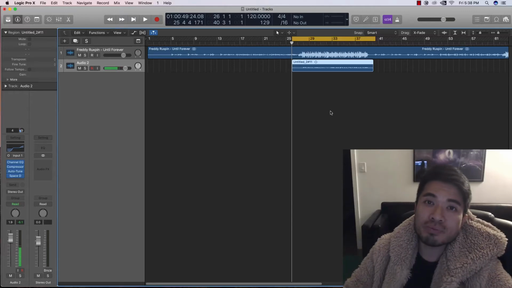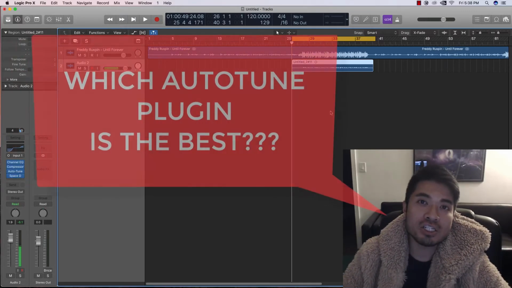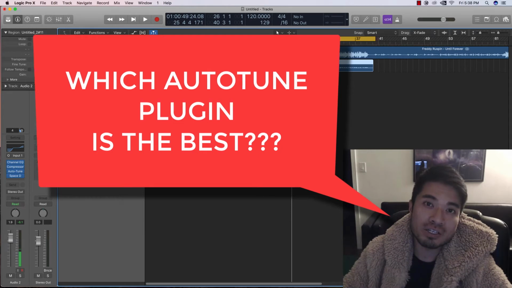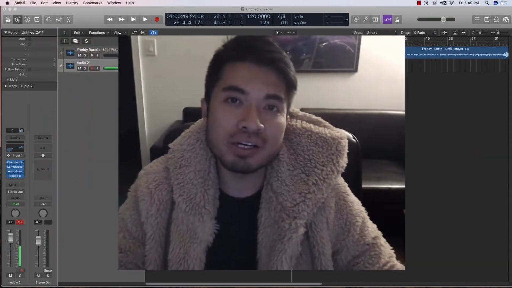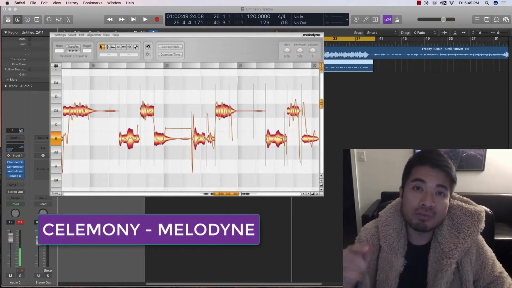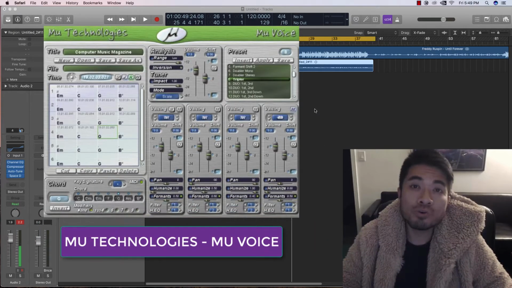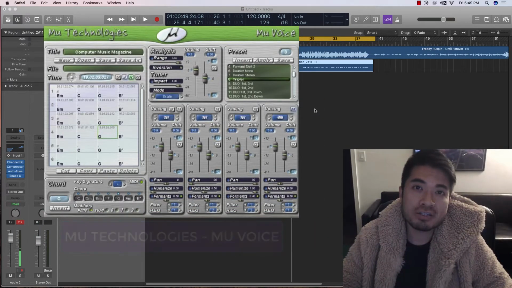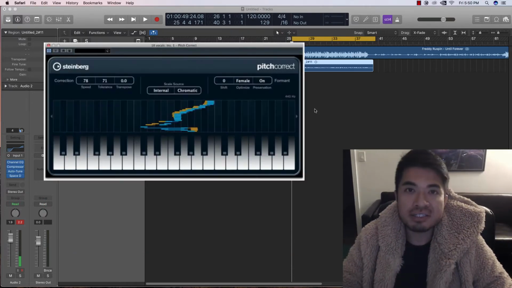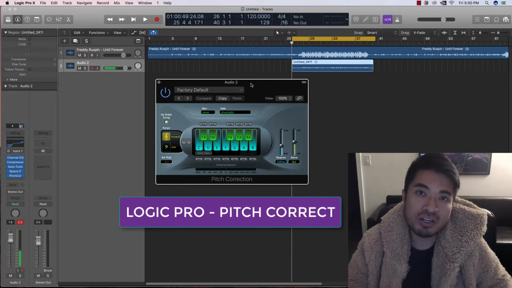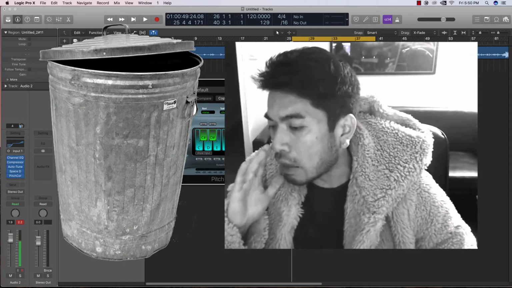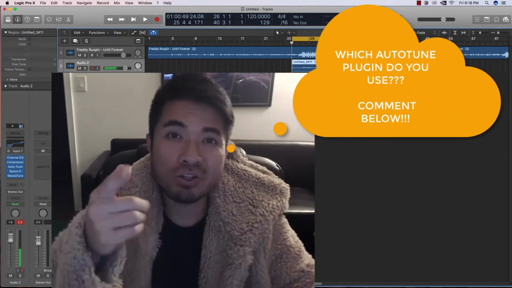Yo, it's Freddy Ruxpin, and today we're going to be talking about which Autotune plugin is the best one to use. So you want to pitch correct, and you found out that there are a million Autotune plugins out there. There's Melodyne by Celemony, Moo Voice by Moo Technologies, V-Vocal from Cakewalk, Steinberg Pitch Correct. Even Logic Pro has its own pitch correction software. It's garbage. So many choices out there. Which one should you use?